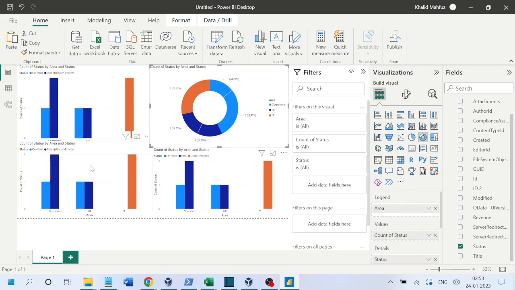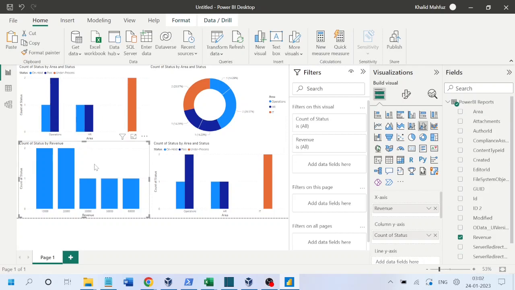Okay, now let's have another one. This is, yeah, better. So the third one, we can have revenue in the x-axis and the count of status. So it shows that for $10,000 we have 2 entries, 20,000 2 entries, 30,000 1 entry, 50,000 1 entry, and 60,000 1 entry. So by revenue we can have this.